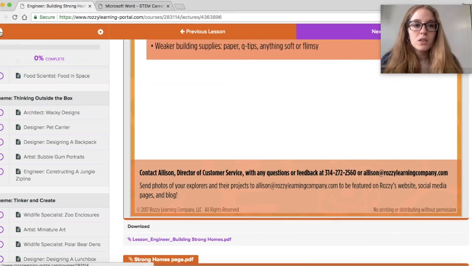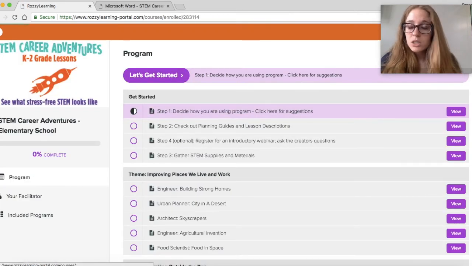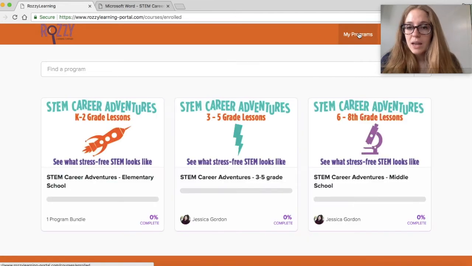And then there are some lessons that do have very specific supplies, especially if it's an experiment. So now if we want to look at a more sophisticated lesson, we can go to the older kids. They're all very similar in how they're formatted. Just the older kids have a little bit more material and a little bit more that's being asked of them.